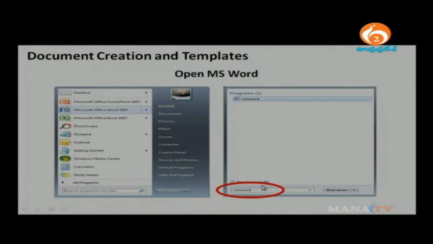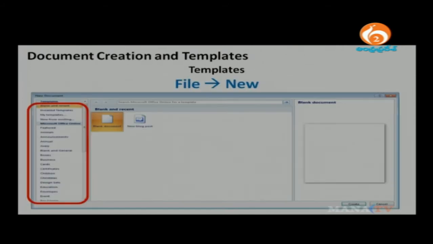Okay. Now, how do we create a document? So, document creation and templates. We can open MS Word in 2 different ways. We can type WinWord, W-I-N-W-O-R-D, after you click on the Windows button, all right. Or you can directly open Microsoft Office Suite and it will open up.